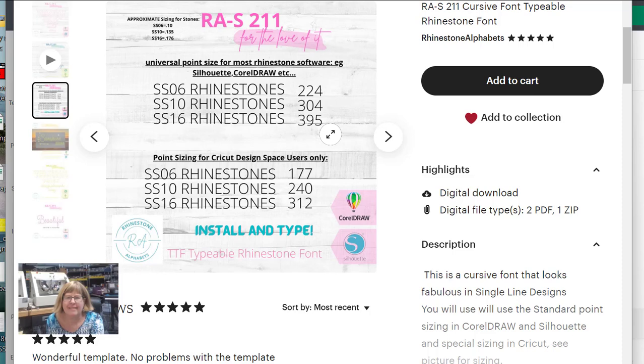brushing in your rhinestones. However, we know that Cricut Design Space has a different point size than the universal point size. And so what we have tried to do is add a point size that'll give you a 3mm rhinestone template. So if we could just think about this for a minute, a 3mm hole or circle is going to be appropriate for an SS10.